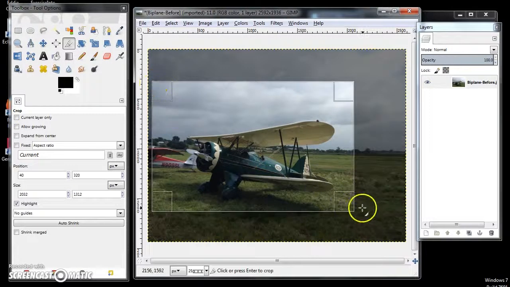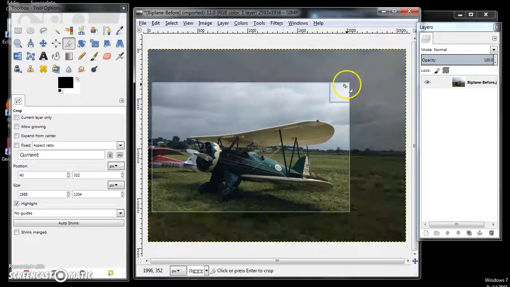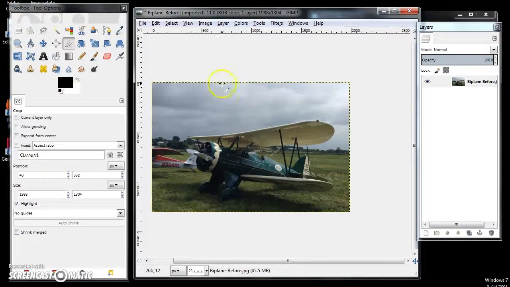And so, like I said, we want to have more of the extra space in front of the plane and a little bit less sky. And so that looks pretty good. Now, to actually apply the crop, I'm going to left click in the center of the image, and it will crop to the dimensions that I've specified.